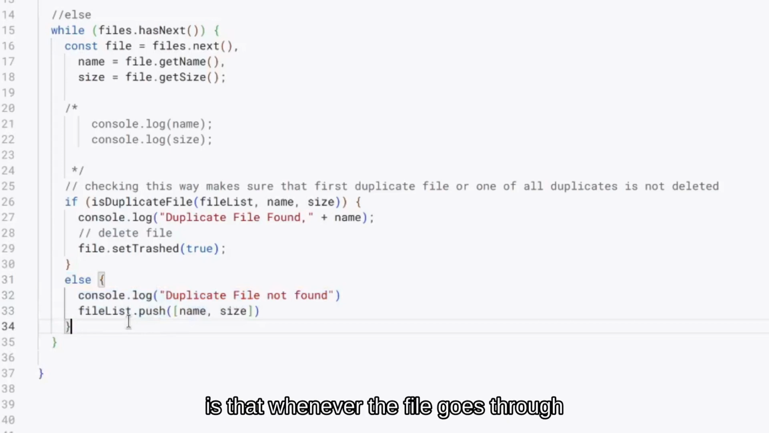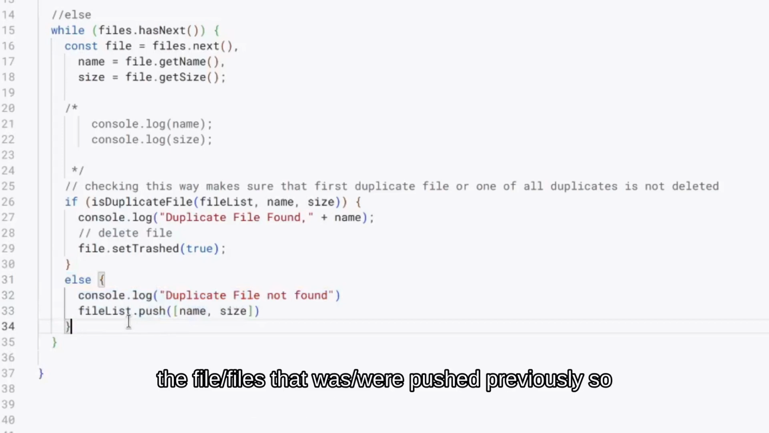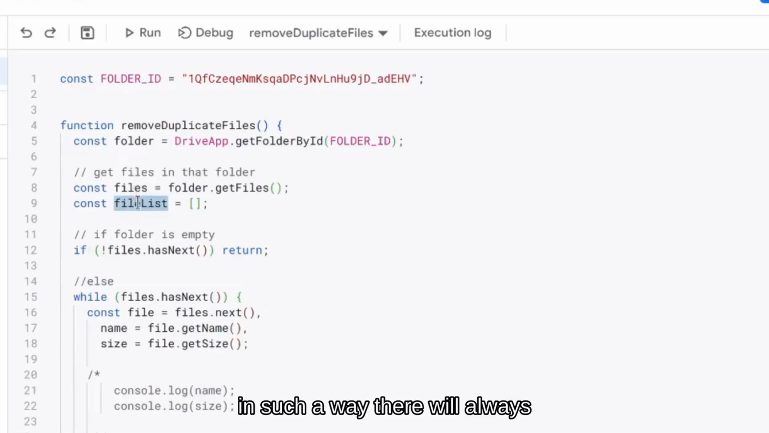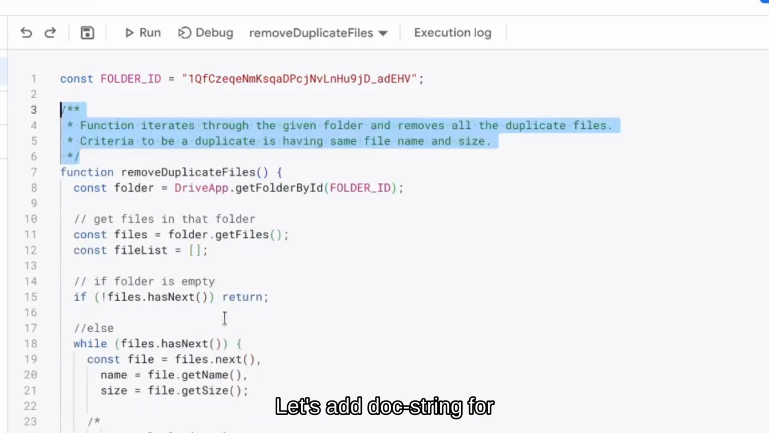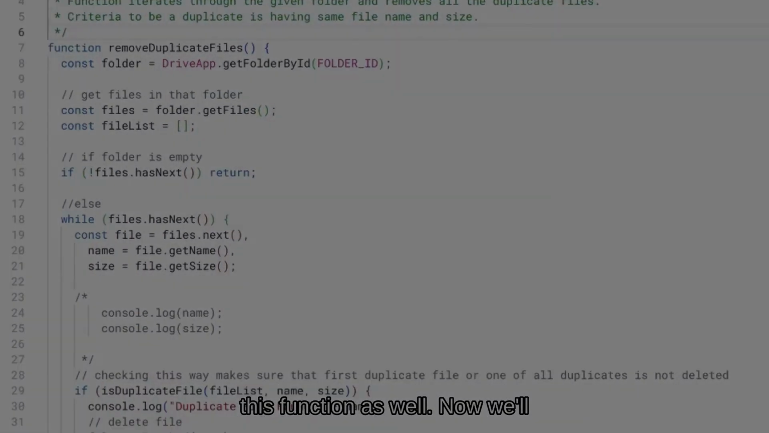So the logic is that whenever the files go through the loop, we're checking in such a way that the if statement never returns true for the first ever file. So it always goes to the else statement. So in that way, whenever we run the loop, it won't delete the first ever file. And then from the second loop, we will check if the file in the current loop is the same as the file that was pushed previously. So in such a way, there will always be only unique items in the file list. Let's add a docstring for this function as well.